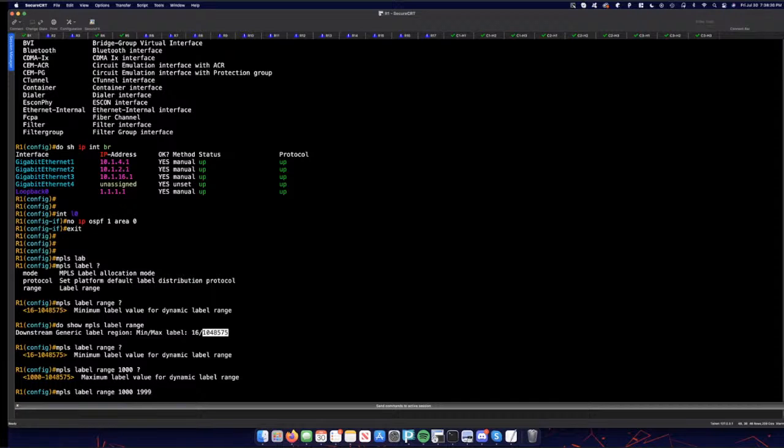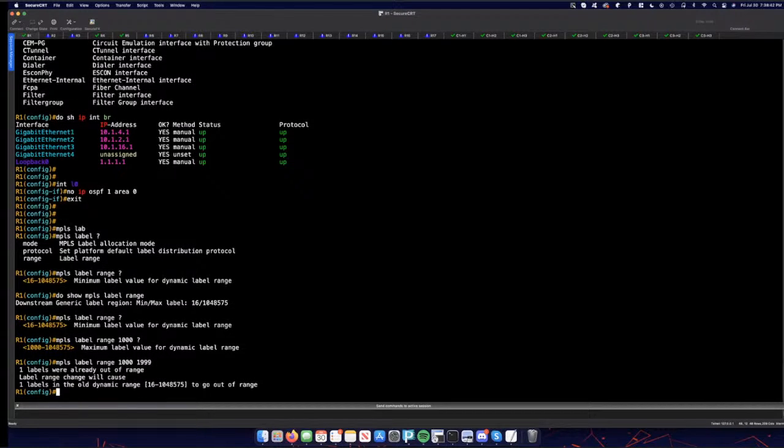So for my labs, I tend to use 4-digit numbers, where in this case, I have 999 labels to work with, which should be fine. So this is the lower bound, this is the upper bound. And if I set this, every single label that this router will ever generate will be between 1,000 and 1,099. If I go to router 2 and set the label range from 2,000 to 2,099, router 3, 3,000 to 3,099, you get the point as the routers go on.